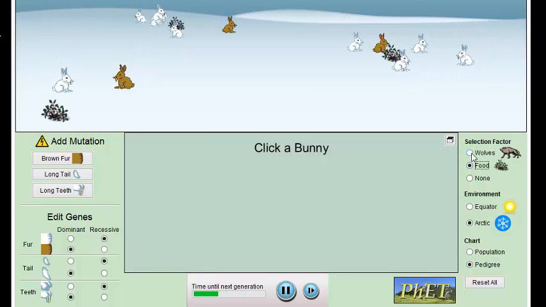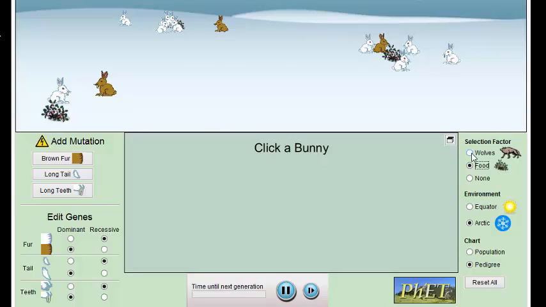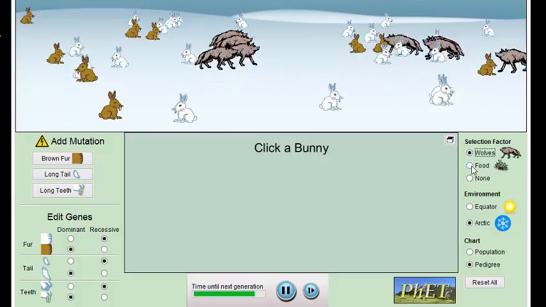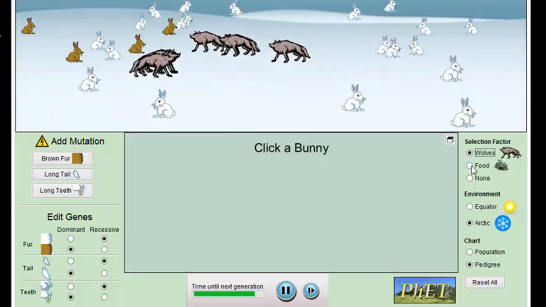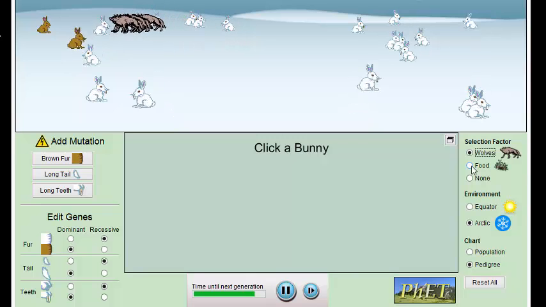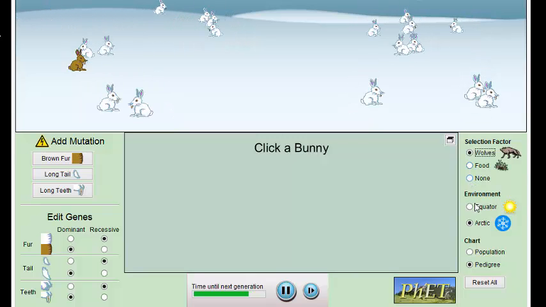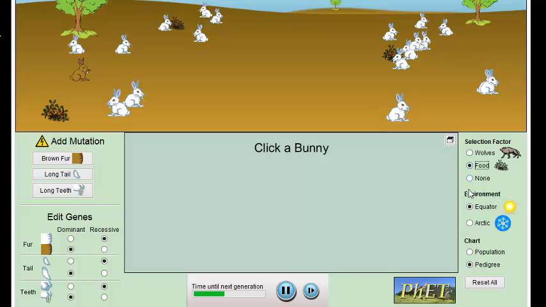The theory of natural selection states that when a random mutation occurs, if that mutation benefits the species, then that animal will be more likely to pass along that new trait to its offspring.